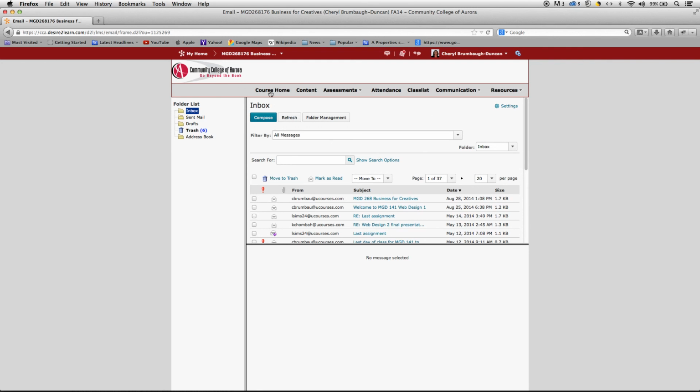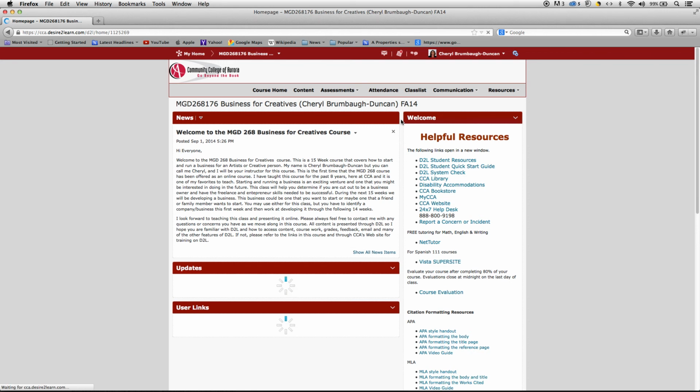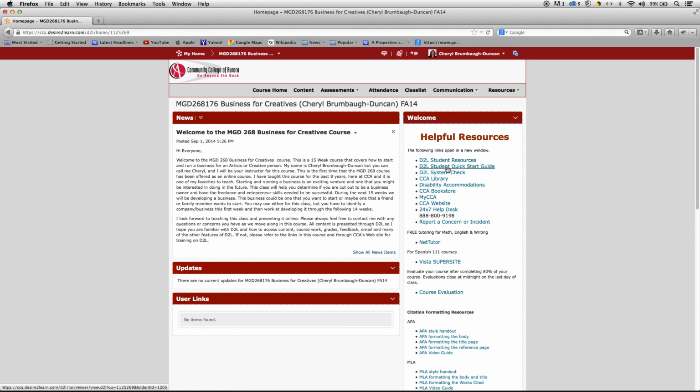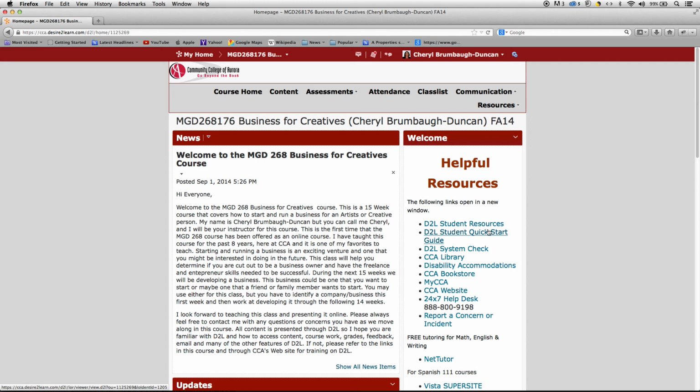The final area I'd like to point out, if you are not familiar with D2L, is that over here on the far right corner at the top of the page, you have D2L student resources. I can zoom in. There we go. Student resources, D2L student quick start guides, D2L system checks, etc. And these are all just for helping you learn how to use D2L. So if you are not familiar with D2L or how to use it, I highly recommend you take some of the training courses. And I'll go ahead and click here on D2L resources.